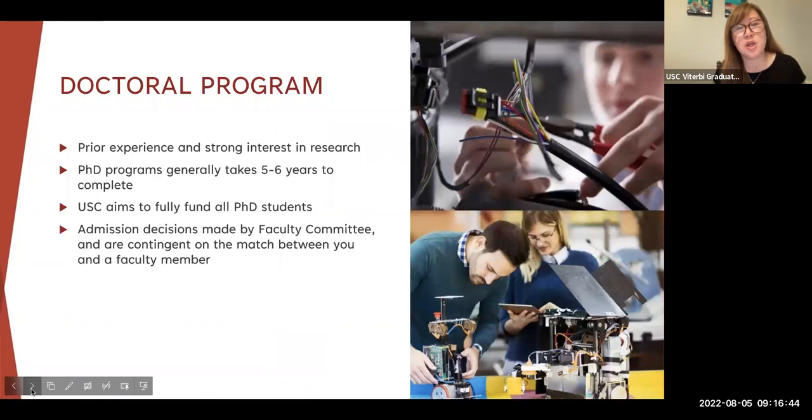Okay, so the PhD program is really different because you do need to have prior experience and a strong interest in research. That's not to say you have to have published papers, but you do have to understand what research involves and what it requires, the time commitment and such. PhD programs generally take about 5 to 6 years, so it's definitely a commitment. In that vein, USC aims to fully fund all of our PhD students. So that's some of the primary differences between the doctoral program and the master's. You need to be able to make that commitment and focus on one area, which is going to be your specialization for 5 to 6 years.